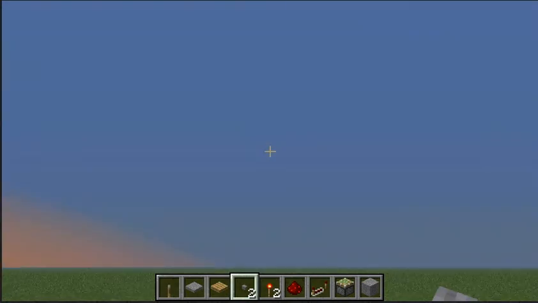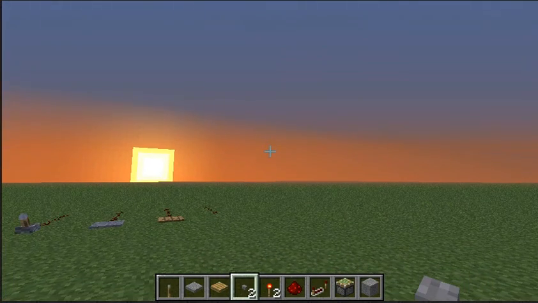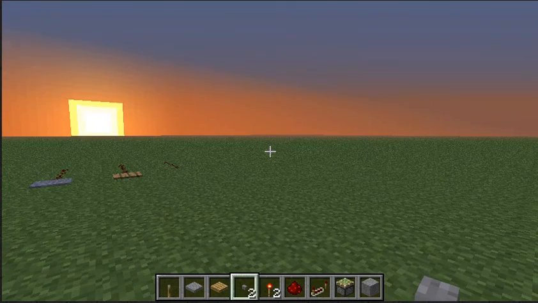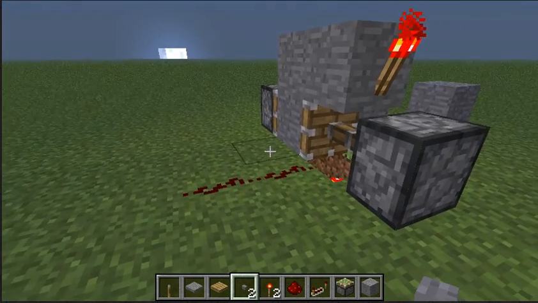The sun is setting. That's too bad. I'll just work in the dark. Creative mode makes it bright anyway.